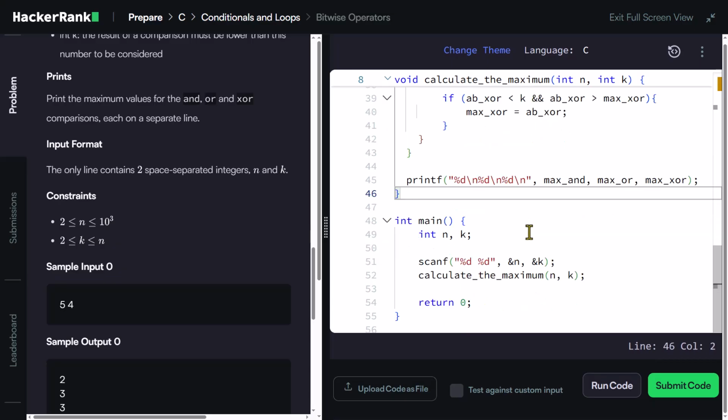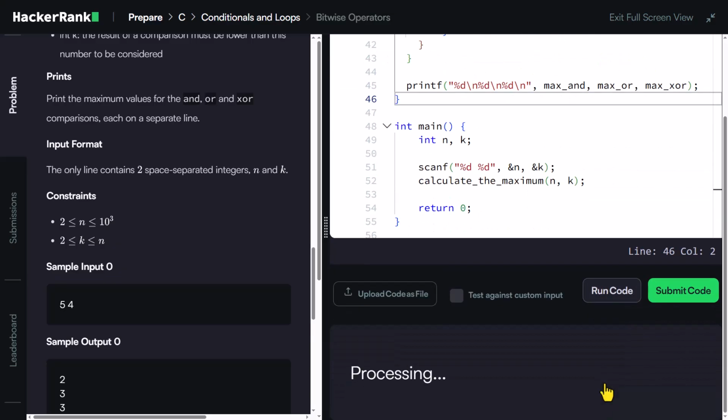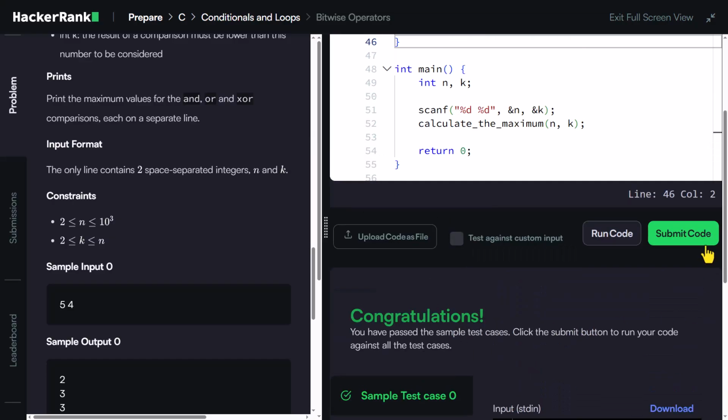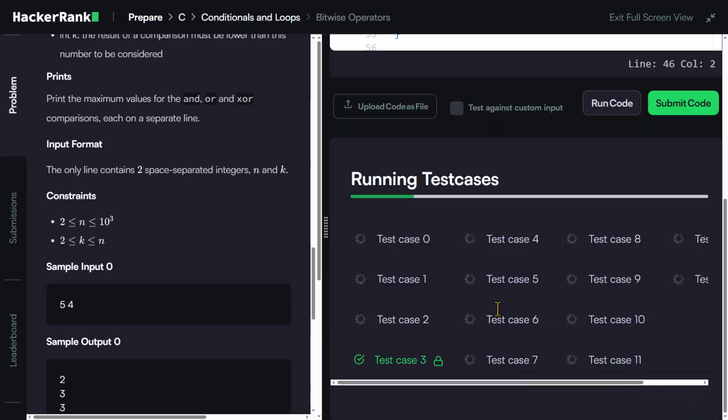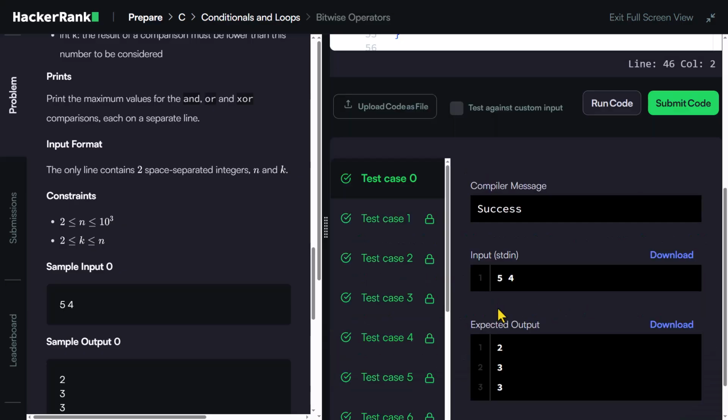So let's run the code and see if it works out. And yes, we pass. Now let's submit and see if it passes all test cases. And it does. Perfect.